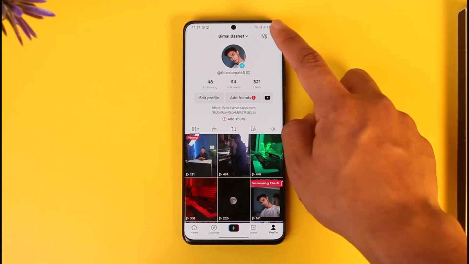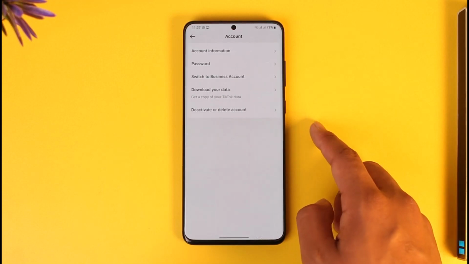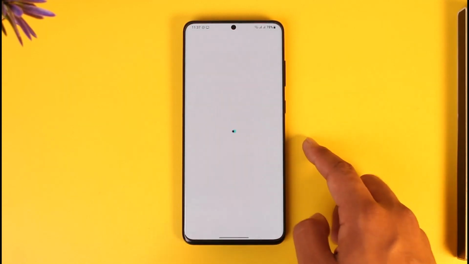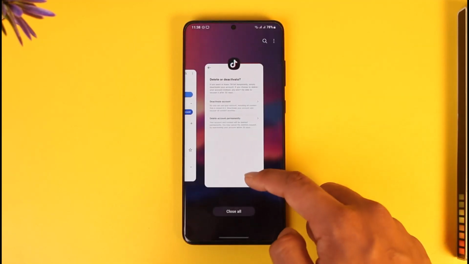To delete the account, tap the three lines option here, and then go to settings and privacy, go to account, go to deactivate or delete account, and then just select the delete account to get rid of all of your photos and videos. This way you should be able to delete all videos on TikTok.